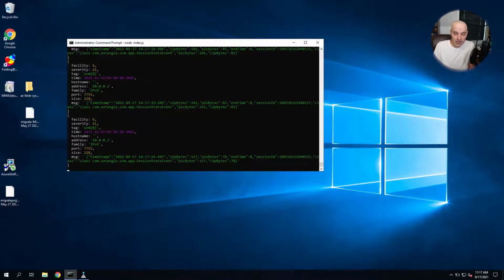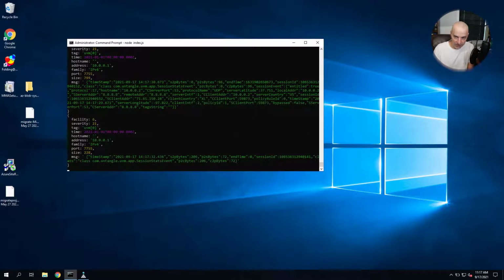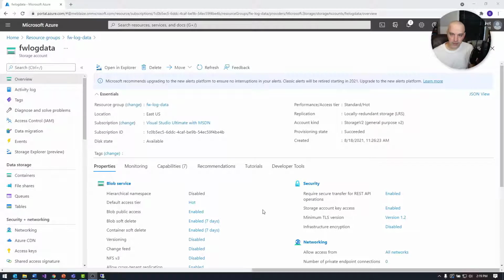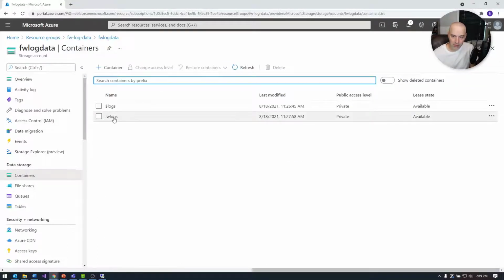And it's JSON data that is writing up to Azure Blob Storage. So let's go look at Blob Storage and see what this is producing. This is the instance of a storage account that I'm actually writing that data from my firewall into. And it's basically just writing out into a container called FW logs.